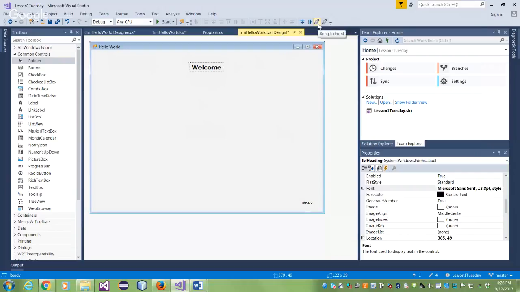Also notice there is something called bring to front and send to back. Now there is no front or back here. It's not behind anything. It's in the front. So that's how your heading should look.